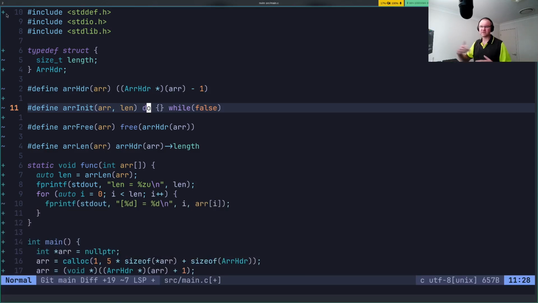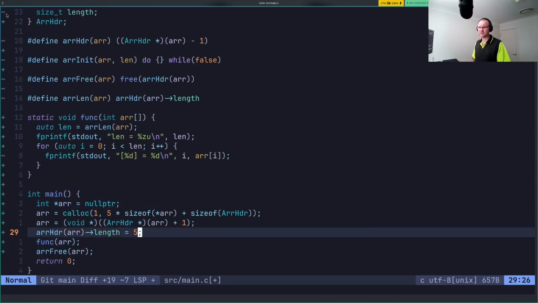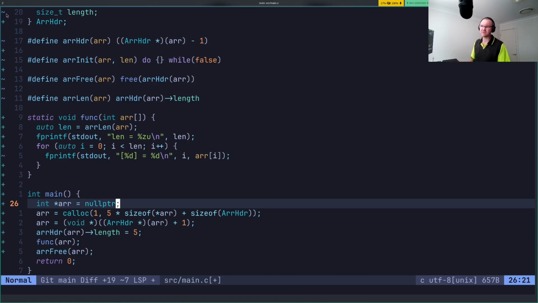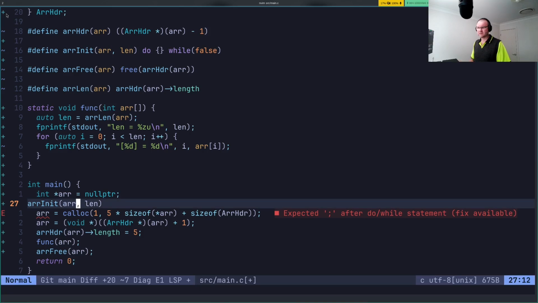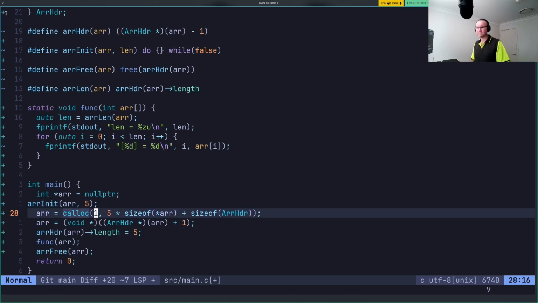So this do-while is a reverse of a typical while loop. Everything inside this do block will be executed exactly once before the condition of the while is evaluated. So it's going to execute everything in there, then it's going to come to the condition of the while, see that it's false, and then it's going to exit. Now what this allows us to do is to call all of that like a single expression or a single function. So in this case, array init array, and we pass through a length of 5 with the semicolon at the end.